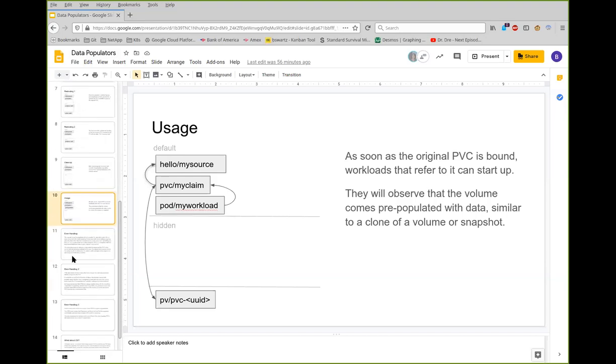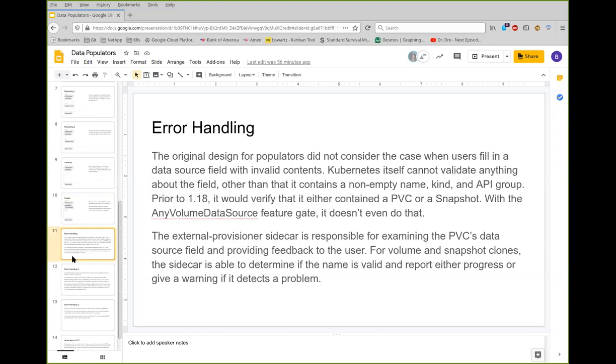The other thing I wanted to talk about is error handling. And sorry, this is just a wall of text. So when I first did this design, I was just trying to get it to work, and I wasn't thinking about what happens when the user puts bad things into their data source field, because Kubernetes actually does a little bit of error checking and validation on these fields. So when we added the any volume data source feature gate in 1.18, we kind of removed some of the validation that no longer made sense with this new feature gate. What that means now is, if you put garbage into the data source field, nothing is going to tell you that you put garbage in there, and the system will just hum along happily.